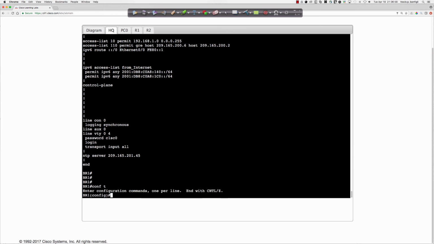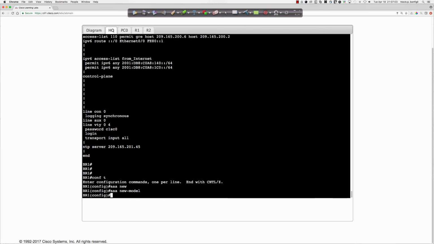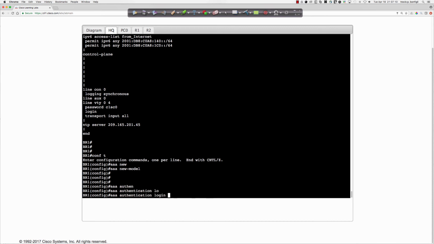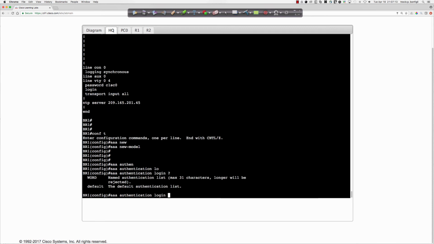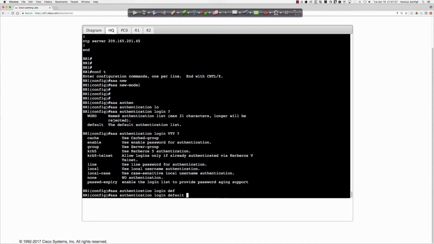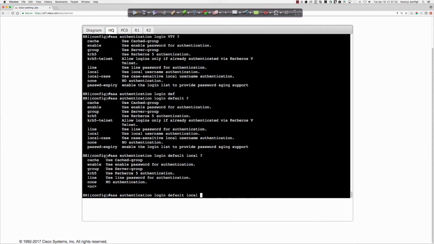So here's what we're going to have to do. We'll say aaa new-model, because they have to be wanting us to enable this. Now, once we've got the AAA new model enabled, I'm going to say aaa authentication. This is going to be for the login, right? And so I can put default, or I could create a name, so I could say VTY and then create a group. But we can just simply use the default and local.